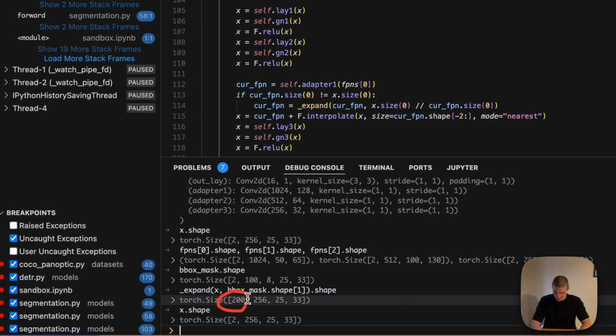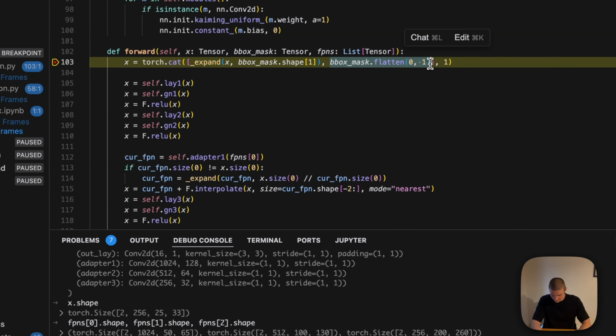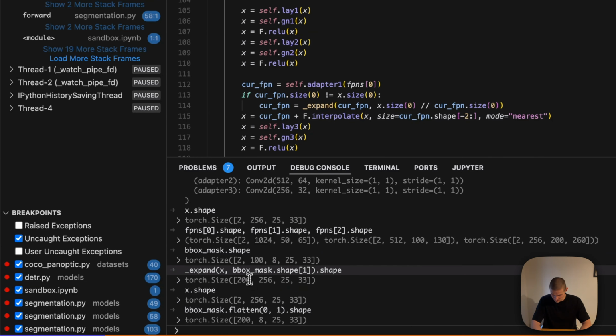So this is the repeat operation that I was telling you about, where we take the feature map from the backbone output and repeat it 100 times, once per each output. And then we do this bounding box mask flatten, which again just flattens it along this batch dimension, and you can sort of see the same shape here, right? So 200 by 256 by 25 by 33 versus 200 by 8 by 25 by 33.